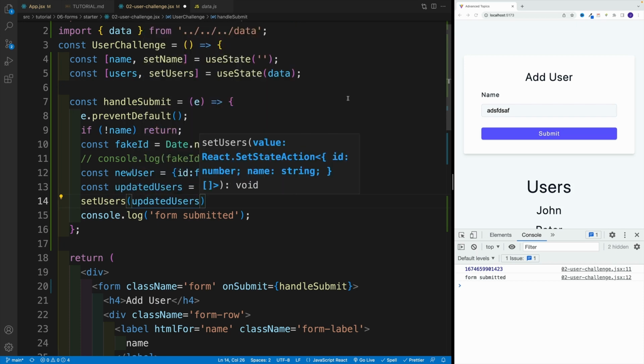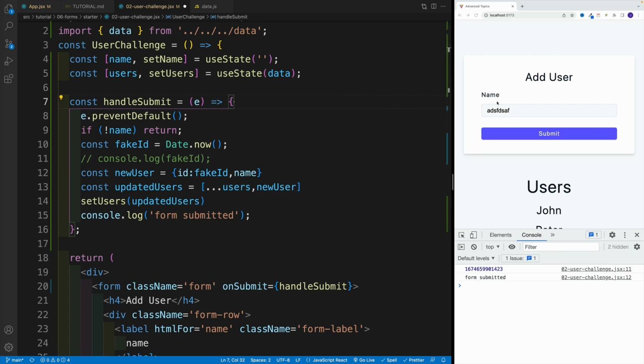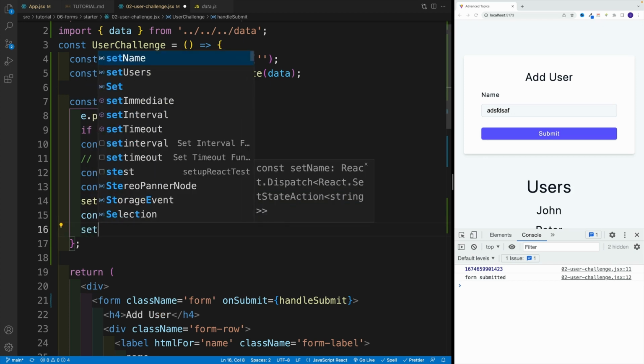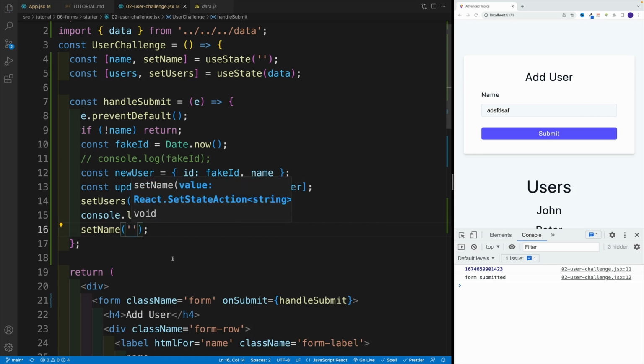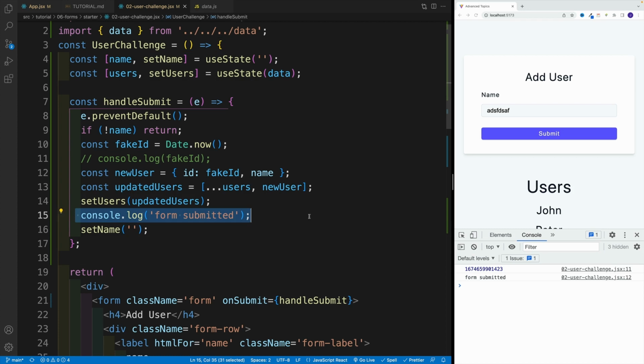And lastly, it kind of makes sense if we clean out the input, right? Otherwise, it's just going to stay there. And the way we do that is simply by typing setName again, same function, whatever we have over there, and we just provide the empty value. Now, I don't think we need any more of this one. We can remove it, and now check it out.